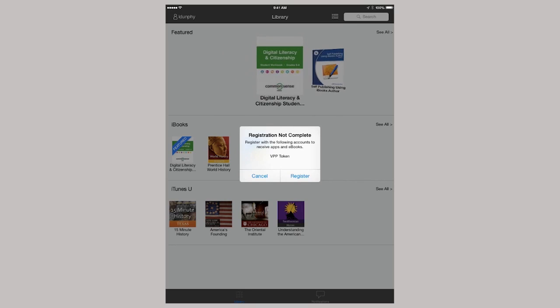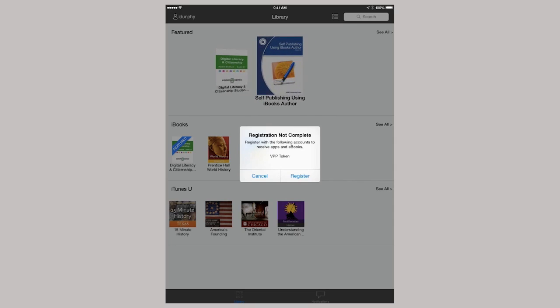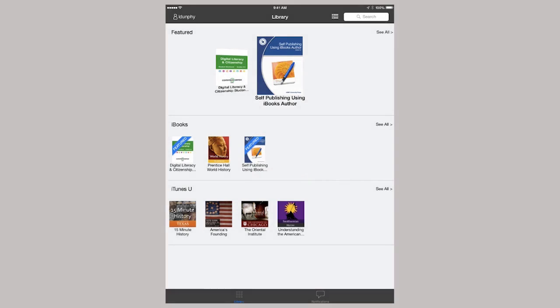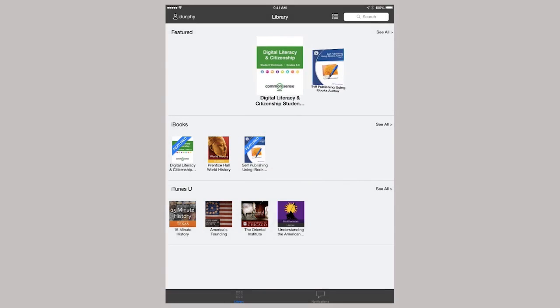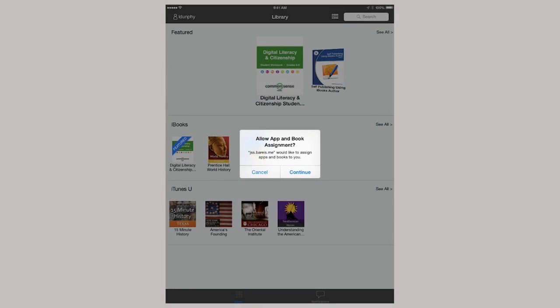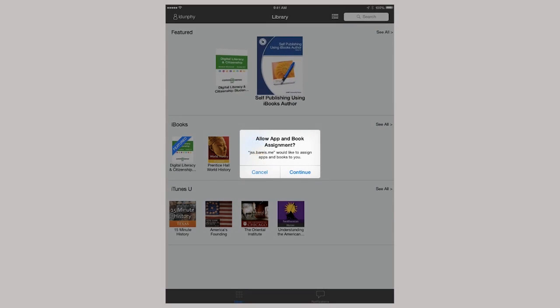In the background, you'll see that I actually don't have any applications assigned to me yet, because it is contingent upon me accepting the volume purchase program. So I'm going to go ahead and click Register here. And that's going to skip me over to the App Store as soon as I hit Continue here.